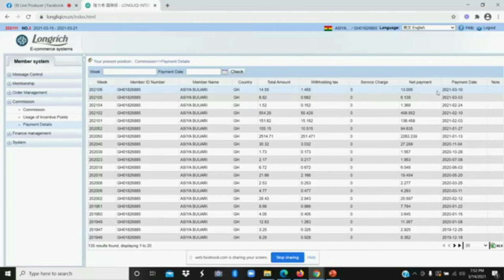So this payment came into this person's bank account this year, 10th March, which means just last week. On 10th March 2021, this account was paid 13 cedis. If you look at the previous payment, 13th January 2021, this same account was paid 2,263 Ghana cedis.